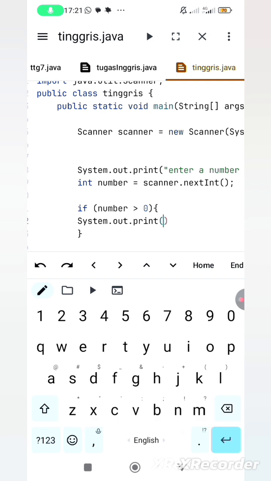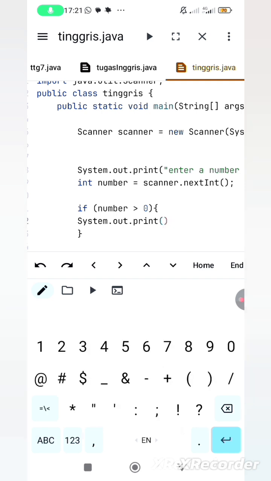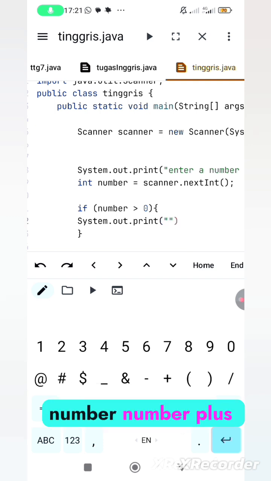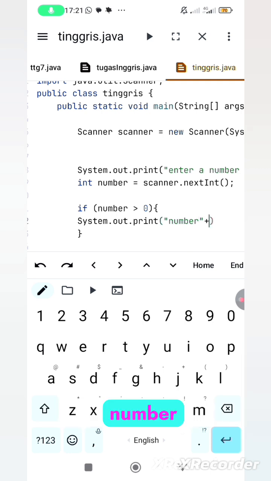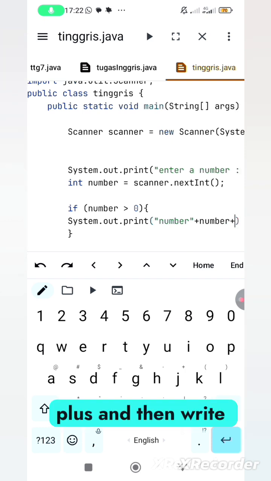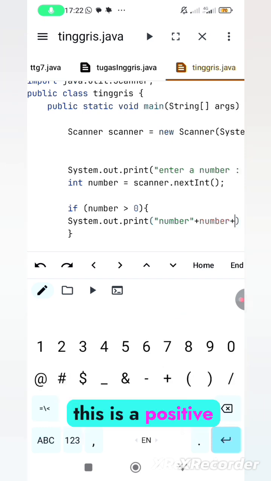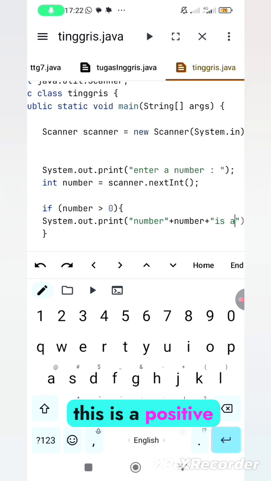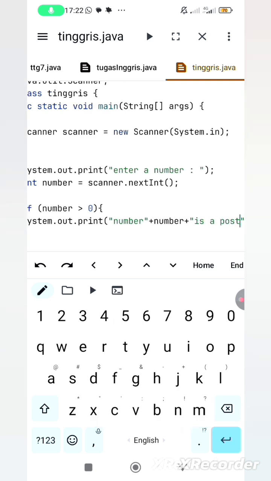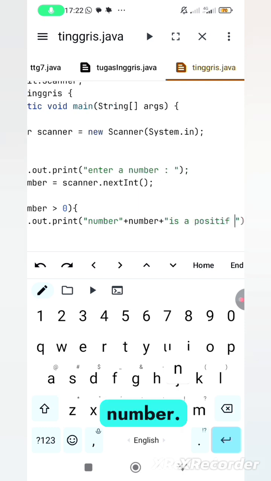Write number. Now you write number plus, number plus, and then write this is a positive number.